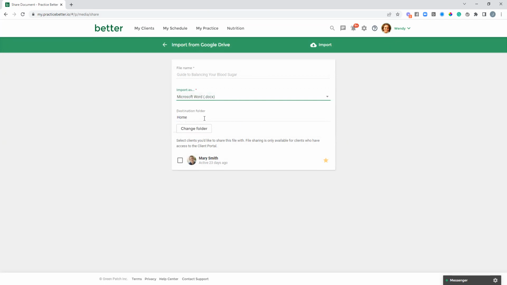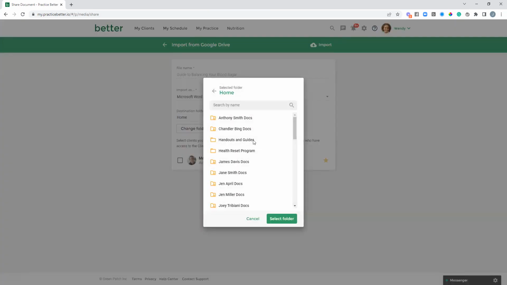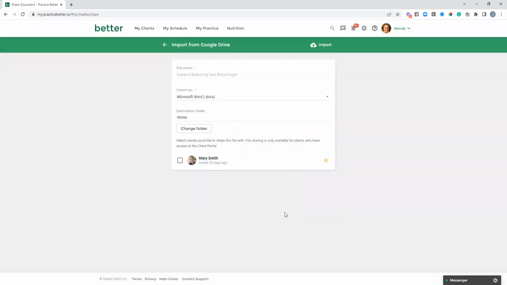You can allow the document to live in just the destination folder, which is your home documents folder, or you can change that folder. So let's say in this case, I have created a subfolder for handouts and guides specifically, which I have here, and I want to import that document into that folder. So I'm going to select that folder, and that will change the destination folder here.